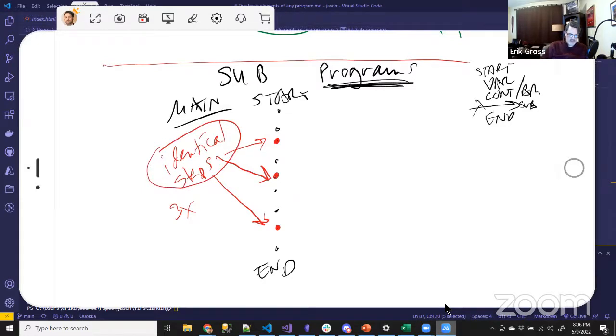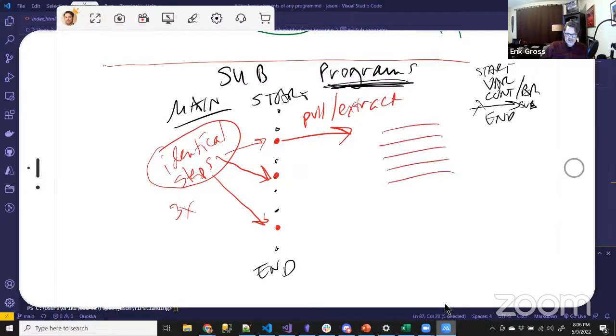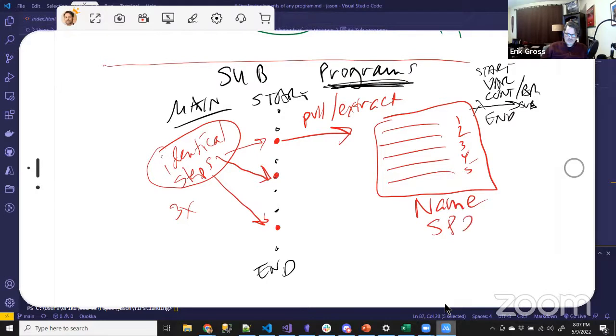So we want to pull it out or extract these instructions. And let's say this little red dot here represents 5 instructions. What we'll do is we'll write those down, package them up, and typically we'll give them a name. I'm going to call it subprogram number 2. That's silly. Subprogram number 1 because we only have 1.